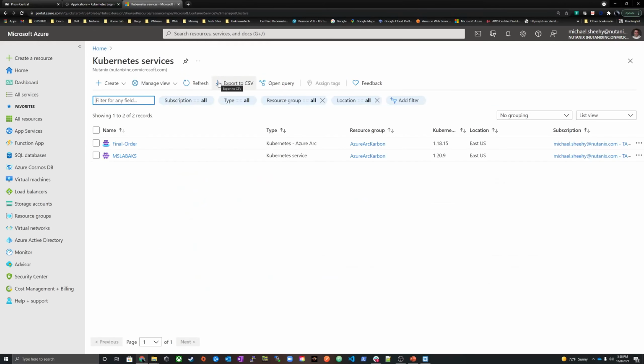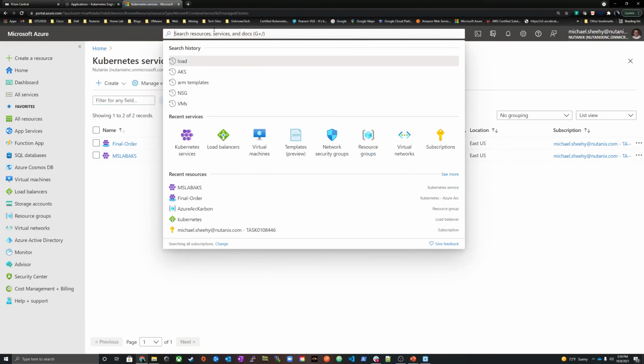Let's click on Kubernetes services. So in this case, you actually see 2 clusters. One has a blue circle underneath. This is called final order. You've seen final order because I've showed you what this is. This is actually the Karbon cluster running on Nutanix, which is our Kubernetes orchestration and management solution. So it's our Kubernetes cluster running on Nutanix, but it's registered back to Azure Arc. And so what does this allow us to do? Well, let's go and look at Azure Arc.